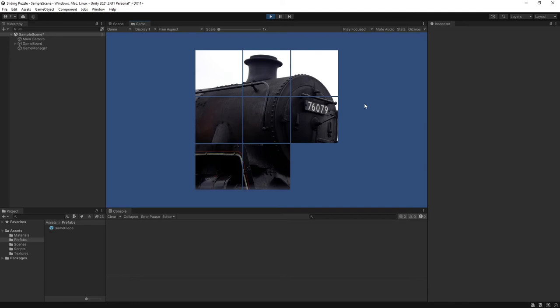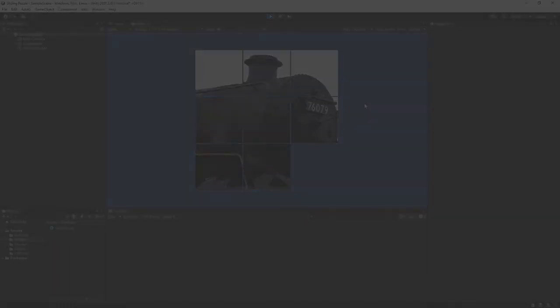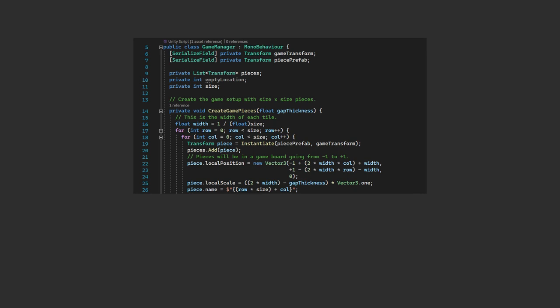The next part we want to implement is the ability to click on a puzzle piece and swap it if it was next to an empty space. So the first thing we'll have to do in the code is create a list of the transforms of the pieces and add each piece to the list as we create them. This will help us identify which piece we've clicked on. We need to remember to initialize our list in the start method like this.